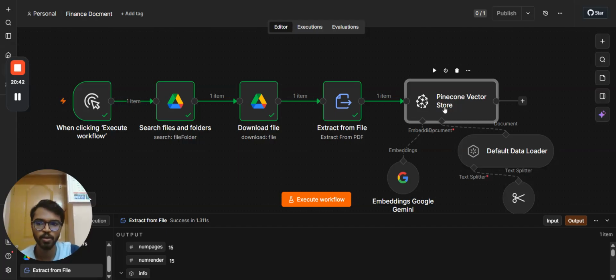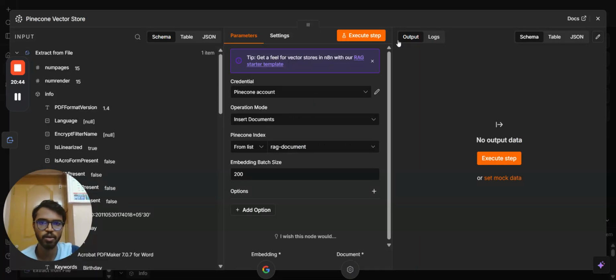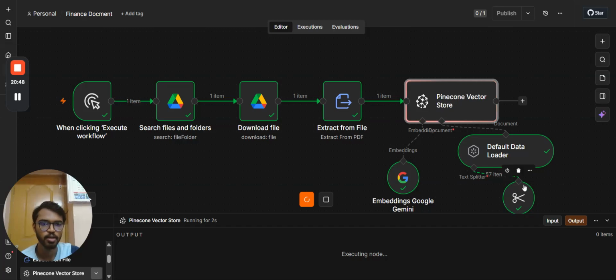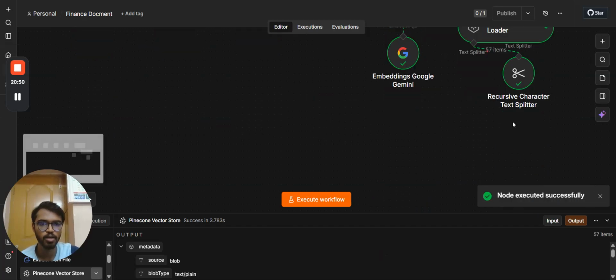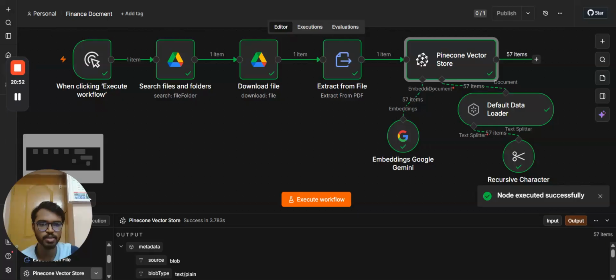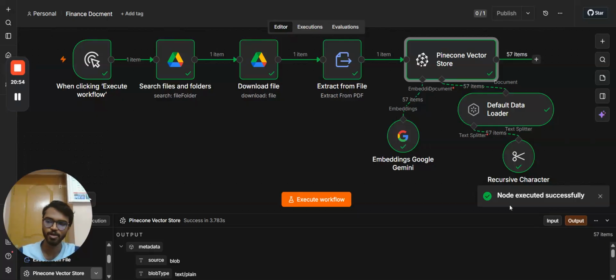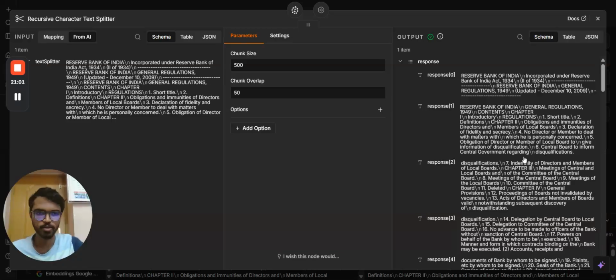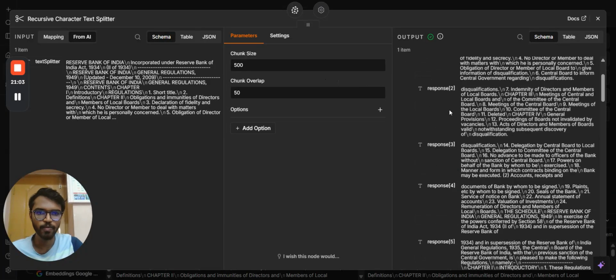Watch. I'm going to go to Pinecone. I'm going to click this button and go back. You can see here, the node is executed successfully. The node is executed. I'm going to show you what has happened. Just see the information.